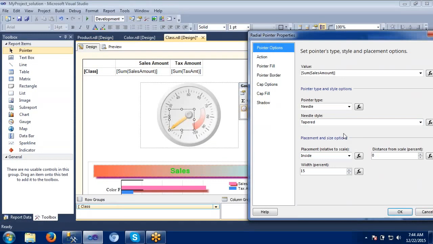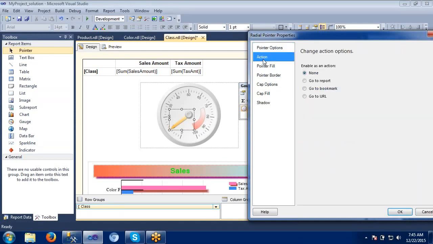So see, these are very simple options. Whoever knows English very well can change any property. Simply understand this, change this option and preview it. You will definitely understand very easily. Actions: I hope we have covered them in so many places. What actions need to take place? Go to the report, go to the bookmark, go to the URL, whichever you want, we can try here. I'm not going through it once again.